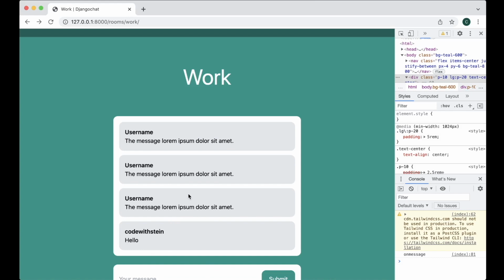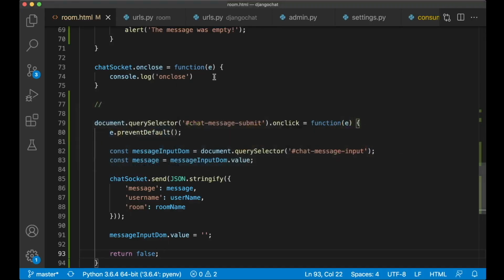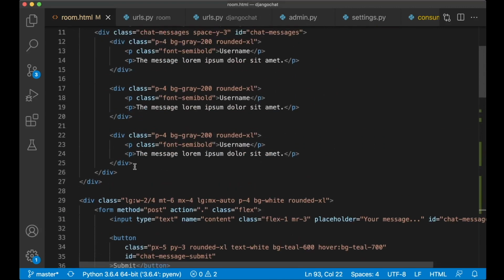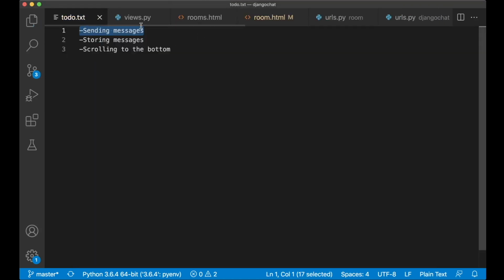Perfect. So the problem now is that if I refresh, this message is gone because it just lives in the memory of the server. So that is the next step. Store the messages in the database. And I also want to remove these hard-coded messages. So if I go back here, I can scroll up and I can find them here. Just remove it like this. So then if I now find the to-do list, I can set this task to done.